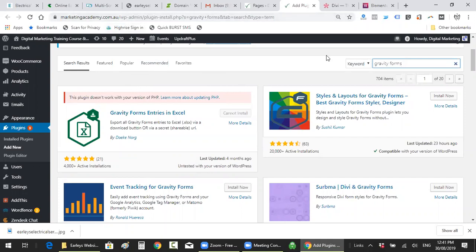We'll go to the back end of a WordPress website for the Marketing Academy. And what happens in WordPress is all your functionality comes from the plugins and the themes. There are tens of thousands of different developers and theme builders, etc. But I just want to show you here the very powerful form system called Gravity Forms. I've just done a very quick search for it to install it. And you can see them all here.